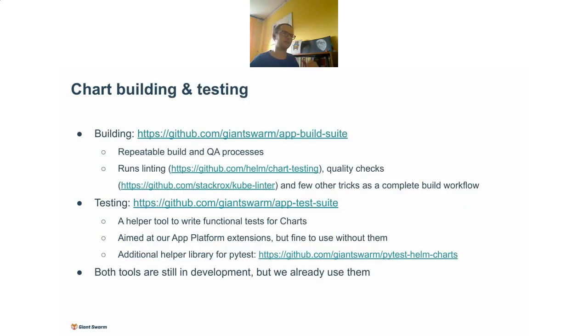Let me start with the chart building and testing part that we developed at Giant Swarm. This is all open source software, so you are free and welcome to use it, enhance it, comment on it, and so on. Yes, it is still in development. Maybe the documentation is missing somewhere, maybe not. There is some documentation, it's not like there's none. And we are using this daily as our daily driver here at Giant Swarm.